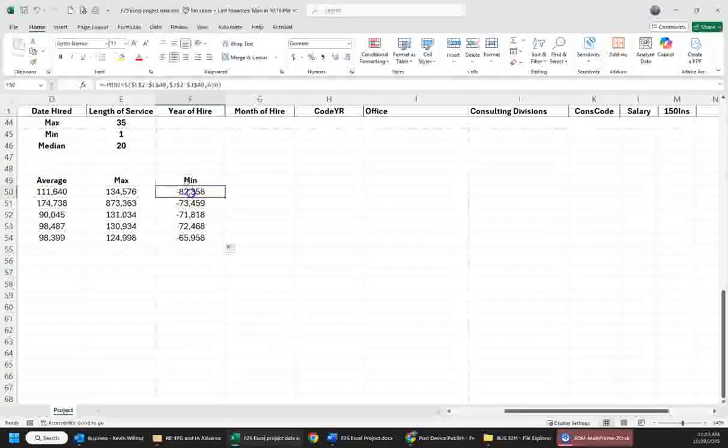Oh, I got a negative only because, oh, look at my function. There we go. I had a negative sign, equals negative MIN. Can't have that.